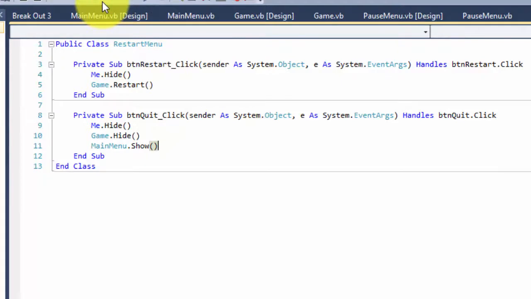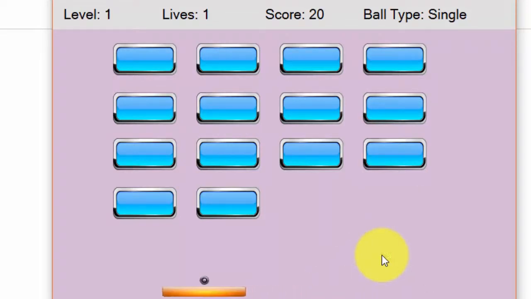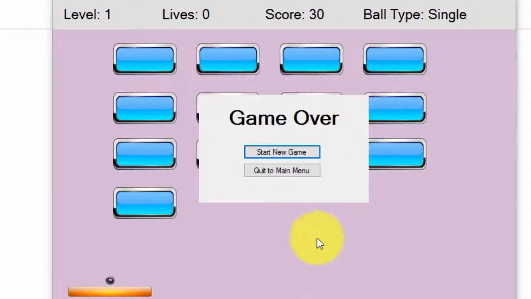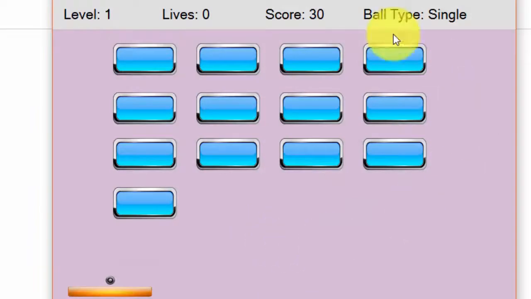If I go ahead and hit the play button now and come in here, we'll go ahead and lose all our lives. There we go. We get that game over screen that pops up with our little game over music. You can click start new game, it'll restart it, or quit to main menu. I'll do quit to main menu. Notice it comes back here. We go into play, but our game hasn't reset yet. So we got quite a few things to fix.